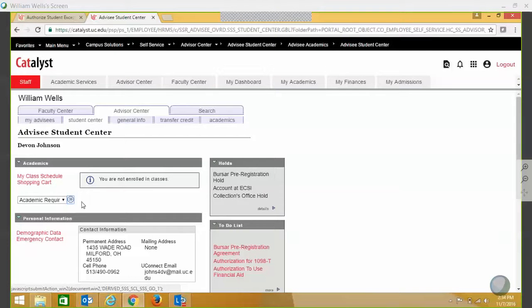So all I need to do in order to be able to see my exception processing in the audit is, if you're in the Advisor Center, I just scroll to the bottom and click Cancel, and it takes me back to the Student Center. I also could have scrolled to the top and clicked on the Student Center link. It would have taken me back to the same place. Academic requirements in this case is already in my academics dropdown, so I'm just going to hit the Go button again.